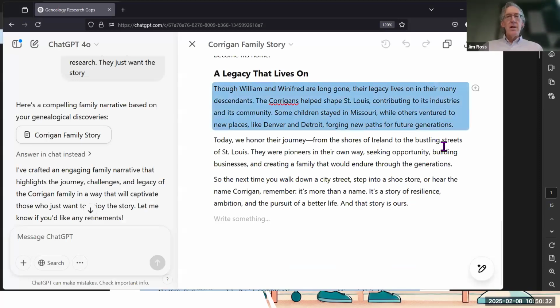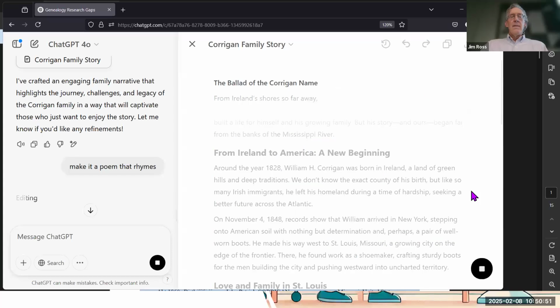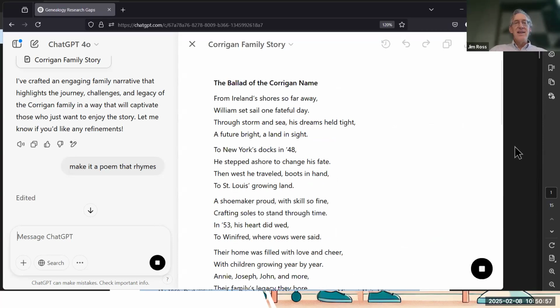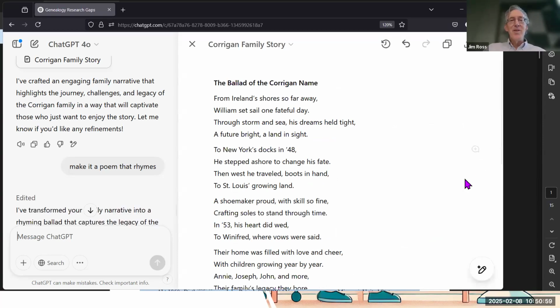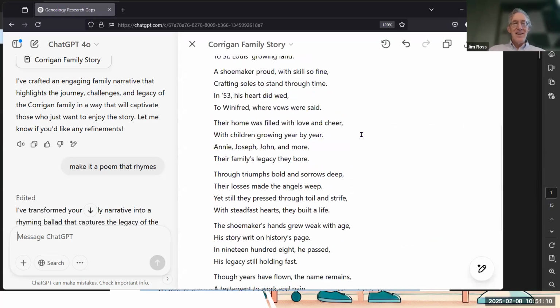It's pretty cool. Well, let's do one more thing. Let's say, make it a poem that rhymes. Let's just see what happens. How about that? From Ireland shores so far away, William set sail one fateful day. Through storm and sea, his dreams held tight, a bright future, a land in sight. And then it goes on and on. That's pretty cool.